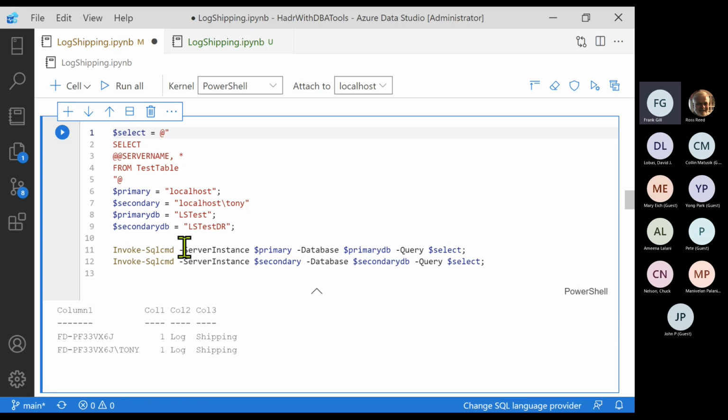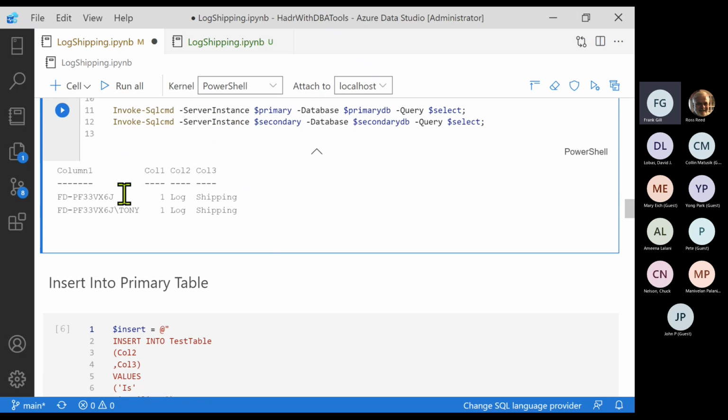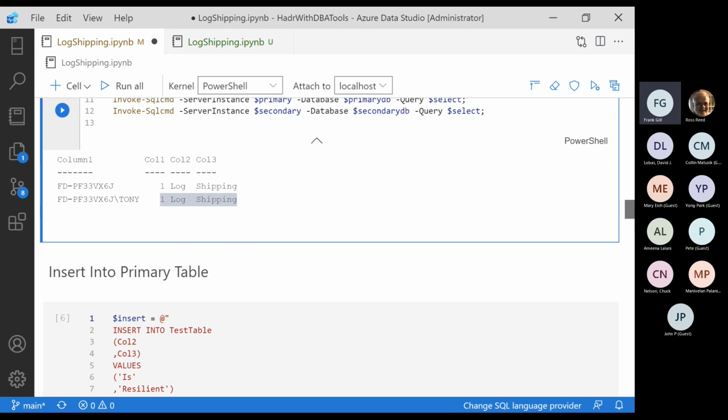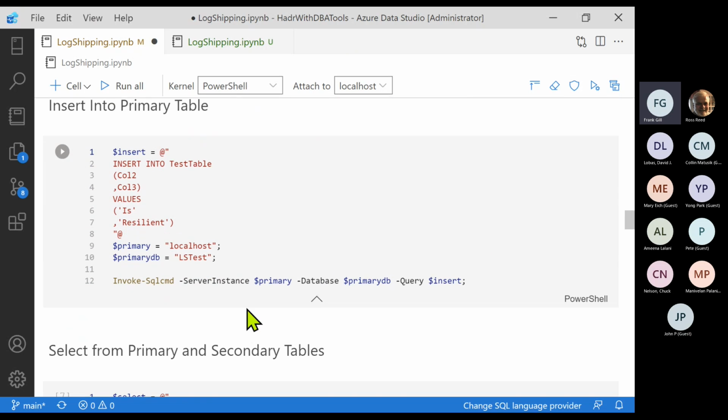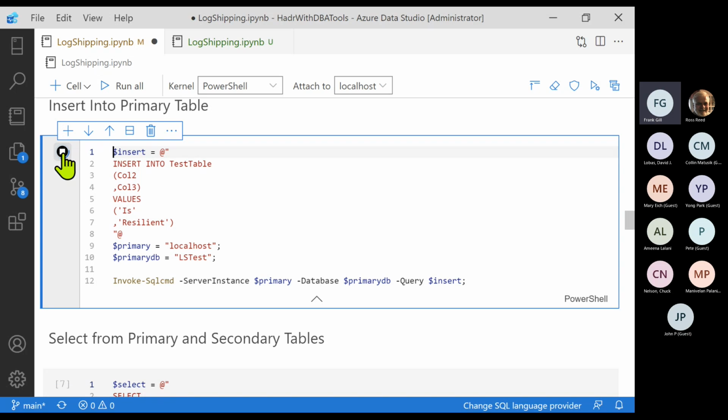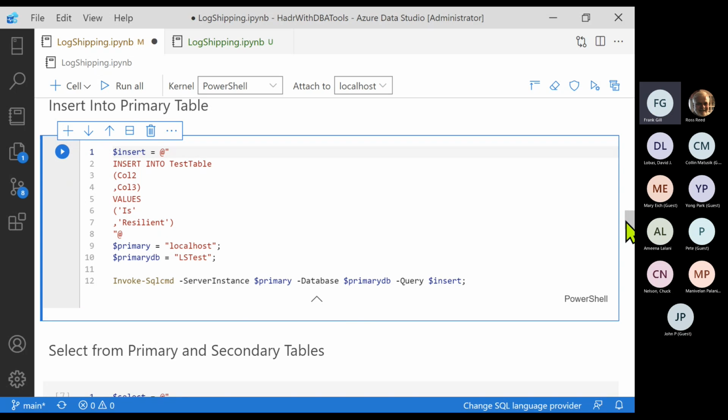So if I run this, you'll see that on the primary side, I have 1 row that is 1 log shipping. On the secondary side, the same values. So because log shipping's been configured, I've backed the database up from the primary side, restored it on the secondary side. So the table contains the same data. I'm now going to run an insert into my primary table. So I'm just inserting a row with the values is resilient. And if I run this, it has run.